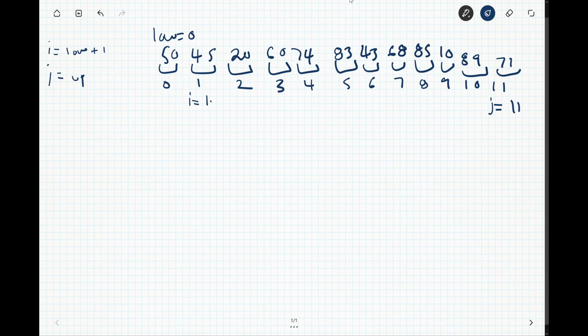So if we let our array index AI, we're going to check everything against our pivot. So we're going to set pivot equal to A low. So this is our pivot right here, 50. 50 is our pivot, right? That's the thing that we're checking.